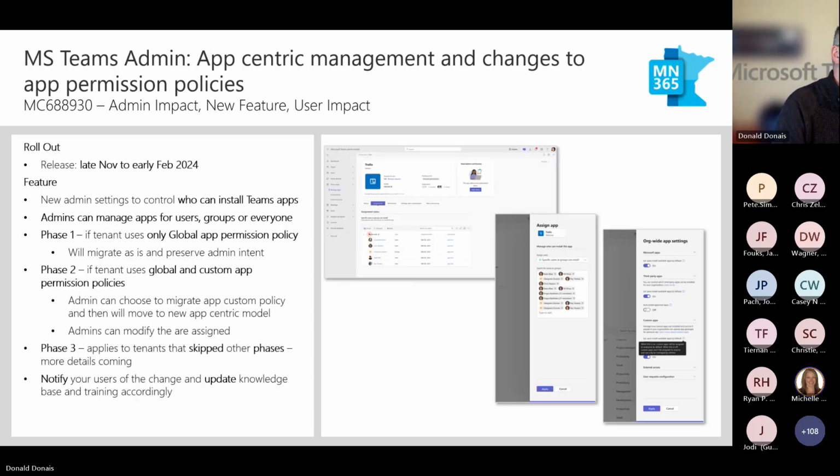All right. Teams Admin Center is getting a little bit of a change, especially when it comes to app management. Starting here late November, going through February of 2024, you would have, as admins, the ability to control who can install Teams apps, even more control. So you can literally assign a particular app to users, to groups of people, or to a whole organization if that's the case.